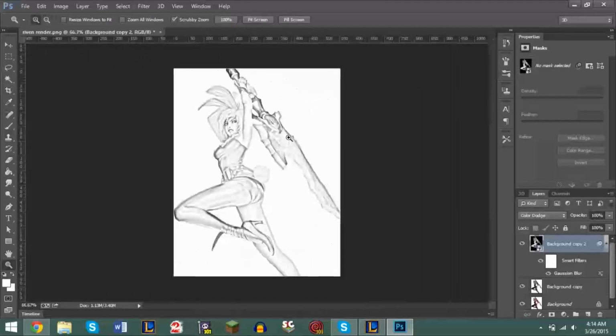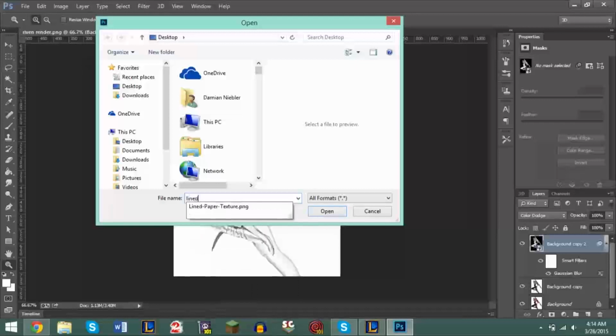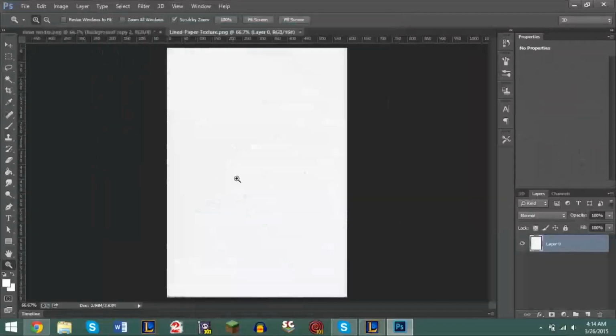But if you wanted to add something else, we could actually add a background to this that would make it look like we've drawn it on top of paper. So what I've found here, we have a lined paper texture. Now this is just a lined paper texture that I found on Google. You can get any lined paper texture. You don't need to get this one. I just found this one. If you want to take a picture of your own paper, and then use that, then you could definitely do that too if you wanted to.